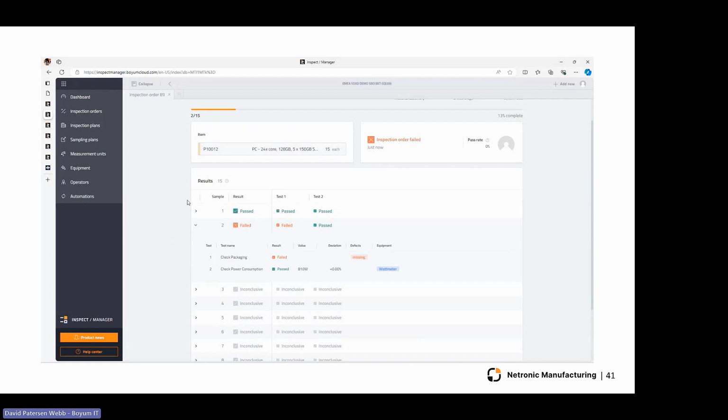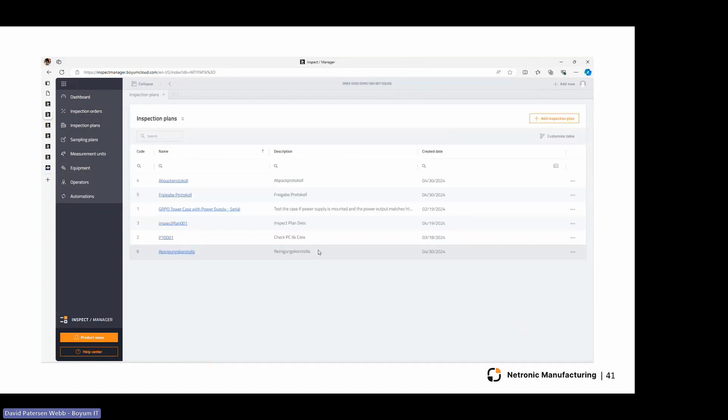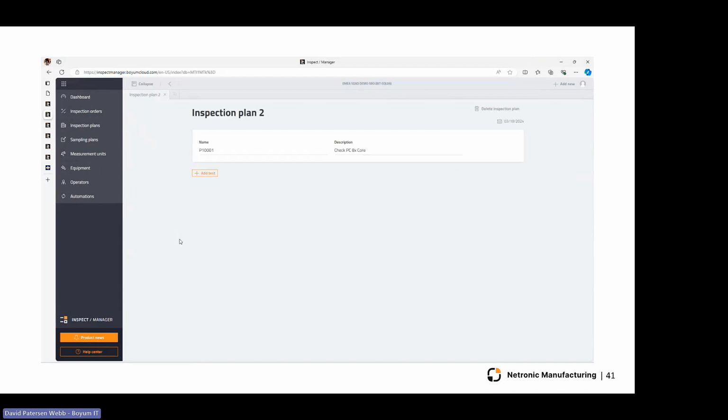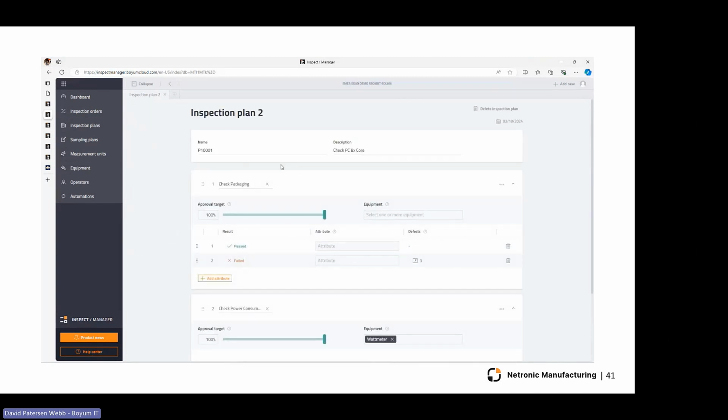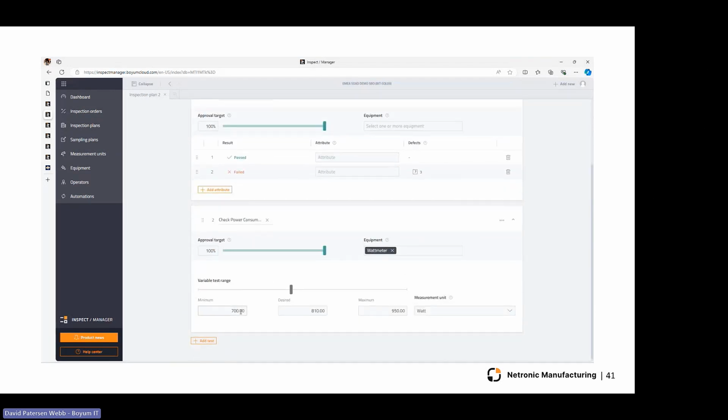Because Inspect is a cloud solution and there are no mechanisms in place in SAP Business One, all the setup needs to be configured within the solution itself. These include inspection plans, sample plans, automations, equipment, etc. Let us first look at the inspection plans. They consist of 1 or more attribute tests, 1 or more measurement tests. We predefine the defects and the equipment lists to be used, the pass-fail tolerances and targets.